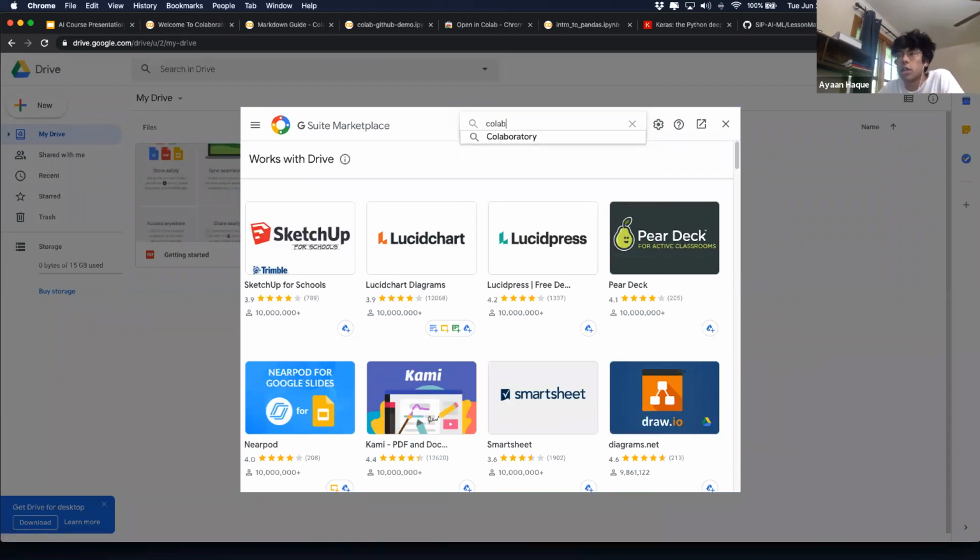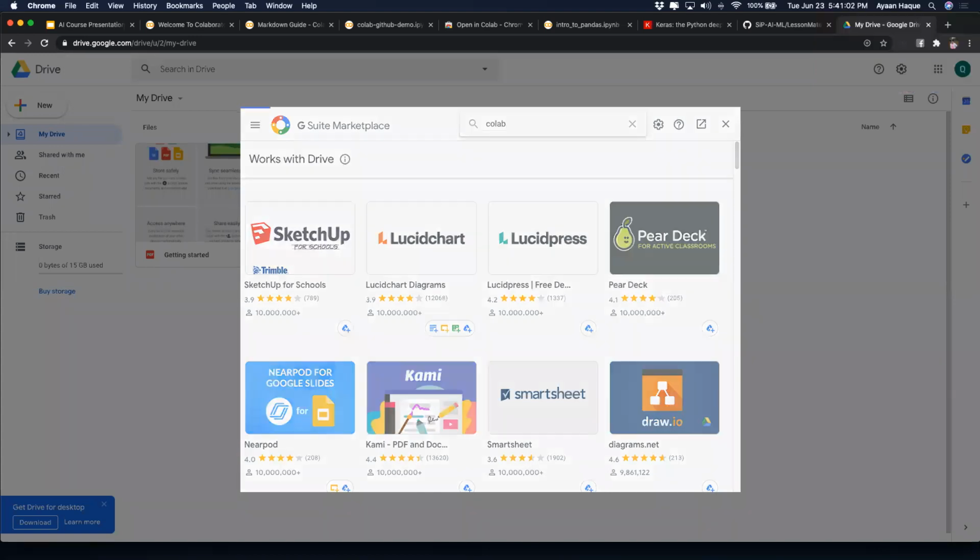You just have to add it. It's just like a Chrome extension, basically. It's all in the cloud. You don't download anything, you just add it.